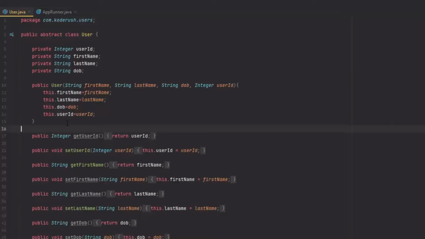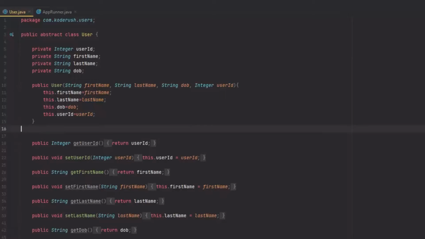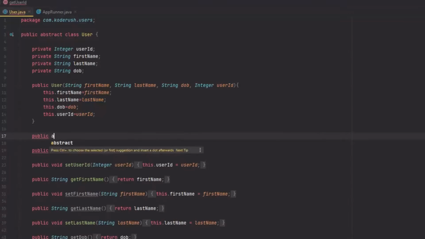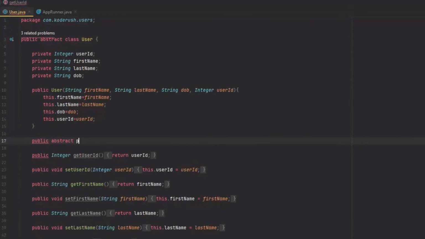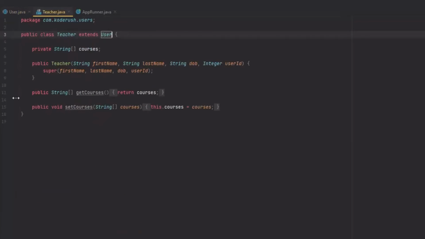Something else that an abstract class allows us to do is define a method without a body and let the subclasses define the body of that method. And with that, I'll go ahead and define one. Now, as you can see here, I've defined this abstract method, and the difference between this method and this one is that this one does not have a body. So I'll go to my subclasses now and implement that method.